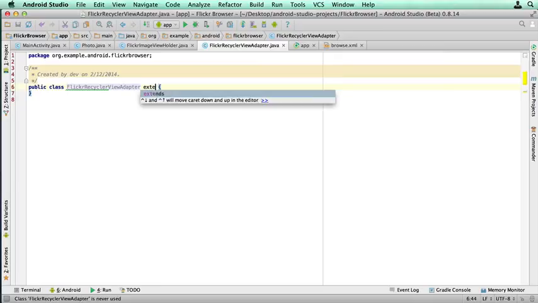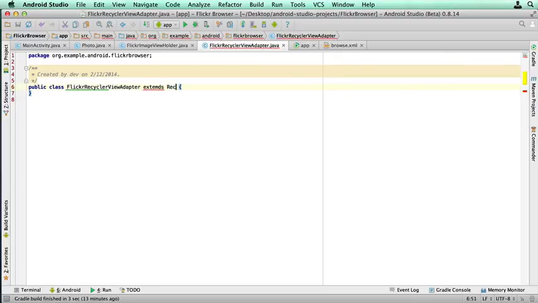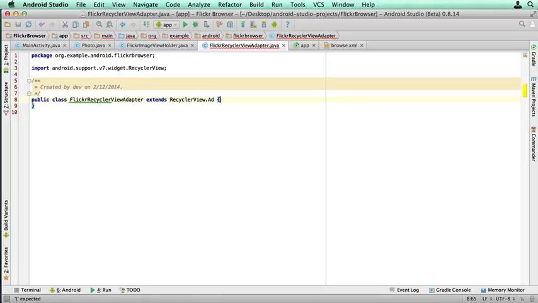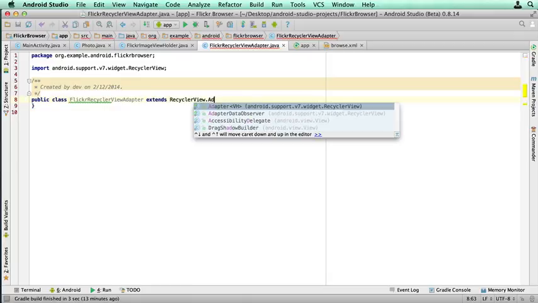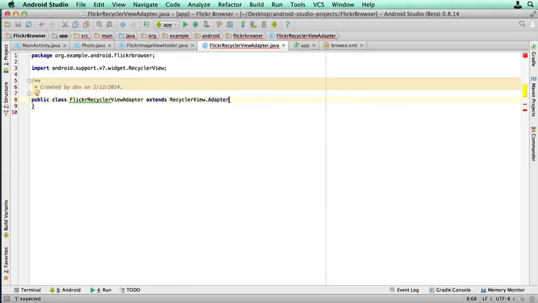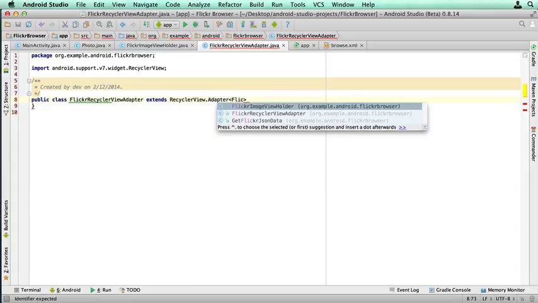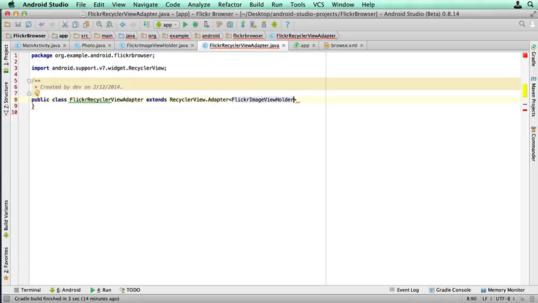And this one extends RecyclerView.Adapter. Whoops, extends, I should say. If I can spell it would be a good thing. Extends RecyclerView.Adapter. Now adapter, we need to specify the type, and of course we just saw that view holder we just created. That's going to be a Flickr Image View Holder. So that's going to be the object that is used in this adapter to connect the two things together.